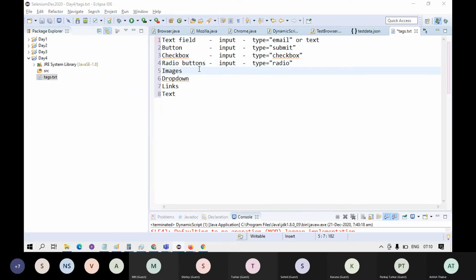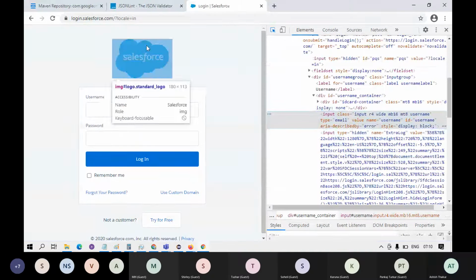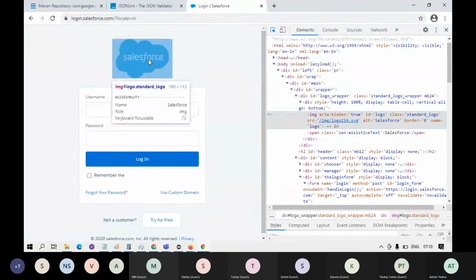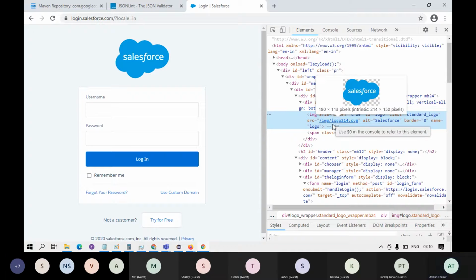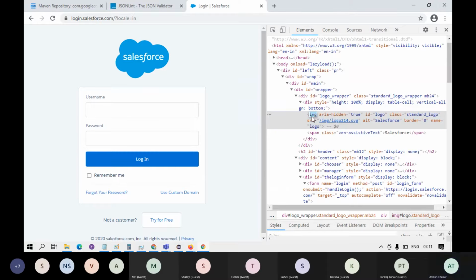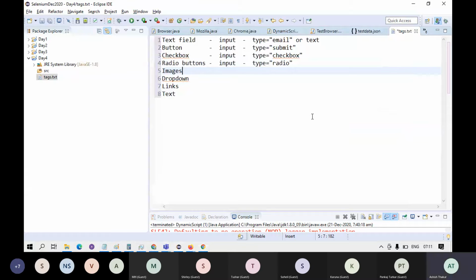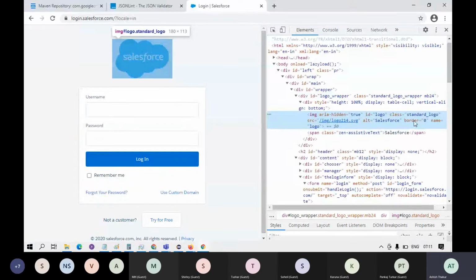In case of images, for example, this Salesforce logo is an image. Image always has the tag name img, and there is a source attribute which has the URL from which the image is loading. Okay, this is the URL where the image is present. Right. So an image tag will have the tag name img, and the source attribute will always be present. These are mandatory attributes. Maybe alt attribute or id attribute or border attribute might not be present, but source will always be present with an image, which will hold the URL from which the image loads.